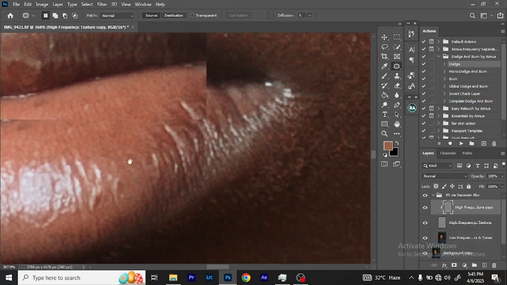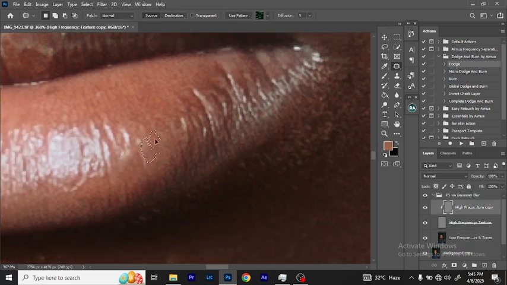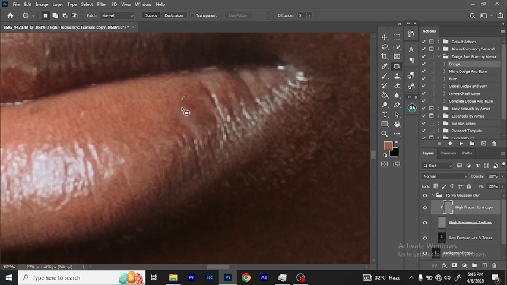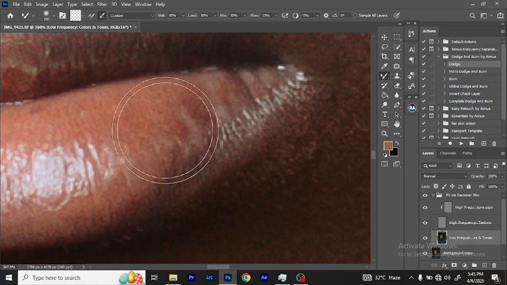Then come to the high layer and just sort this out. I won't want to remove the natural lines like this, but if it will reduce distraction that I'm seeing, and sometimes taking this away just makes the picture look weird. But you can also do this with dodge action, but frequency separation is faster. Right, so then come to the low layer, come to mixer brush, and just brush it, right?